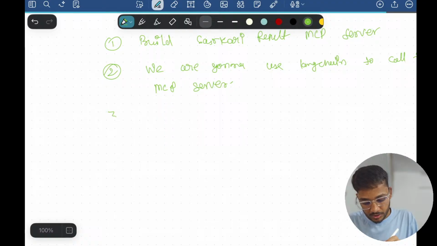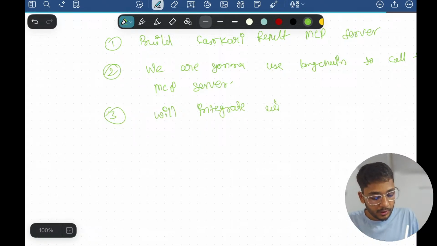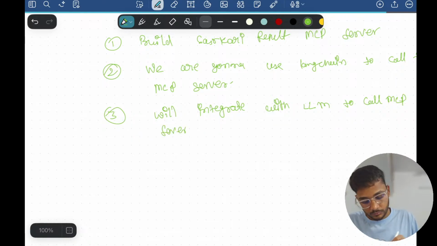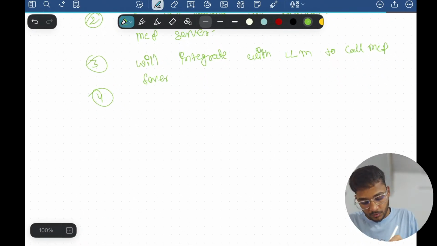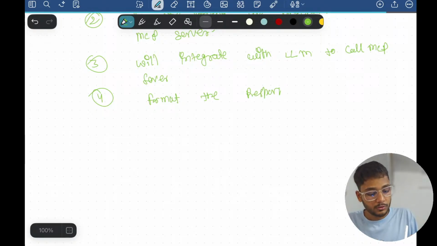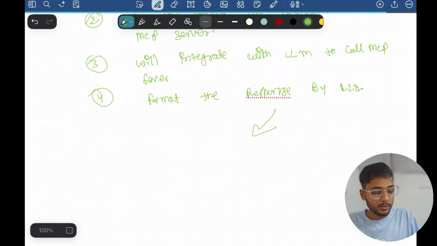Third step will be to integrate with an LLM to call this MCP server. Fourth, we are going to format the result or response by the LLM.